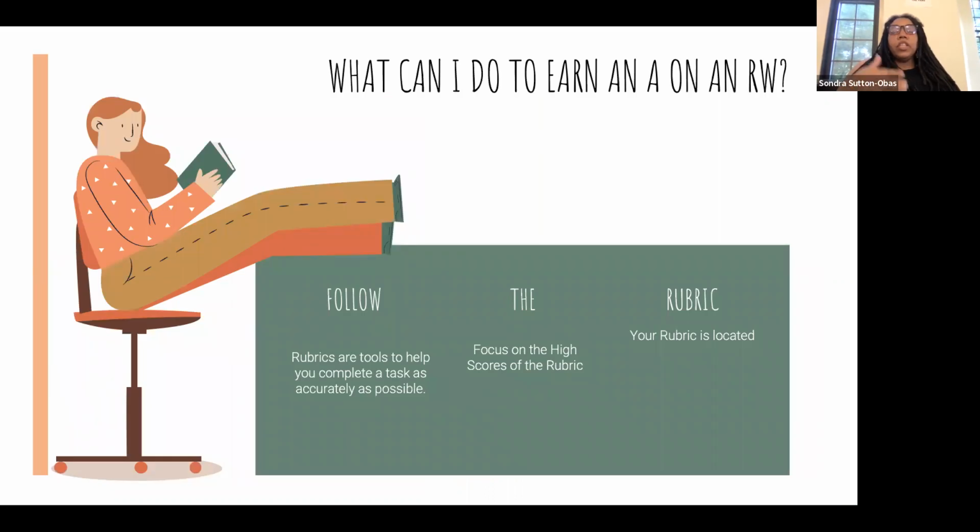All right, so what can you do to earn an A or the entire 50 points on the reflective writing? Well, basically 3 steps. Follow the rubric. There is a rubric provided for you that you can use when writing these reflective writing pieces. That will also be provided for you, and it's also in your Canvas, and it will also be provided in each of the modules. So the rubrics are tools to help you complete a task as accurately as possible.